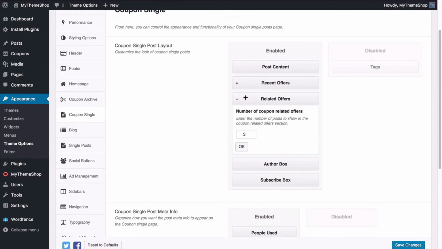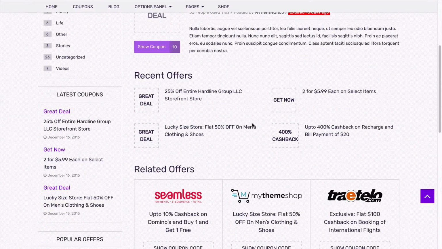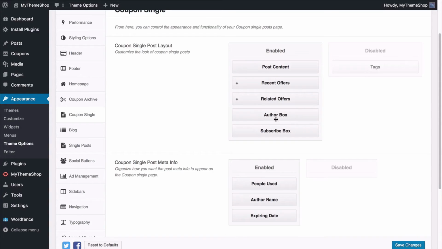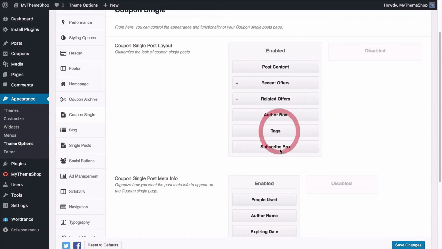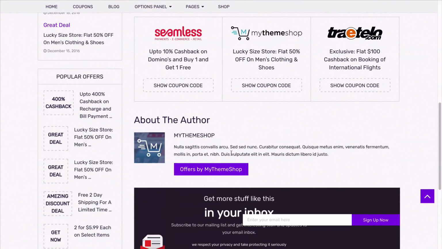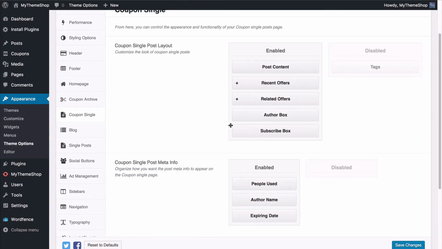And you also have related coupons. So you can again choose the number here. You'll see we have 4 related offers, but 3 related coupons. You can control the author box and subscribe box, as well as whether you have tags. And you can drag and drop in order to move these around. So you'll see we have about the author and then the subscribe box as well. And those are set up as per here.